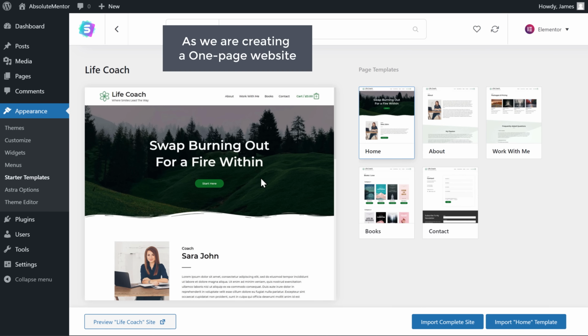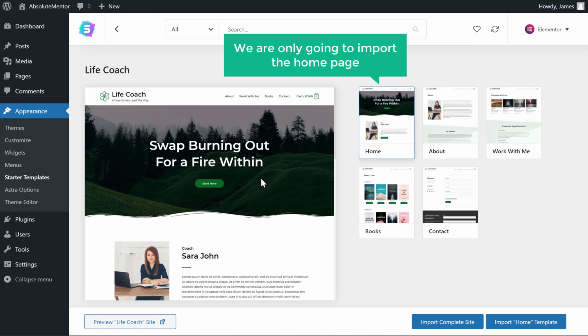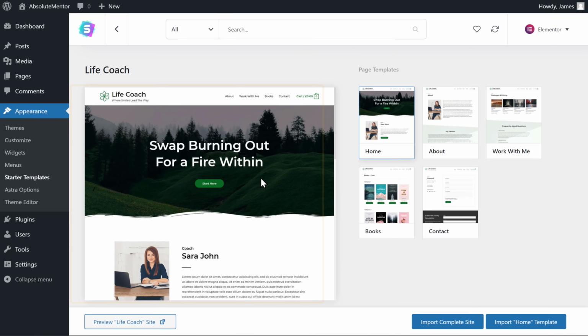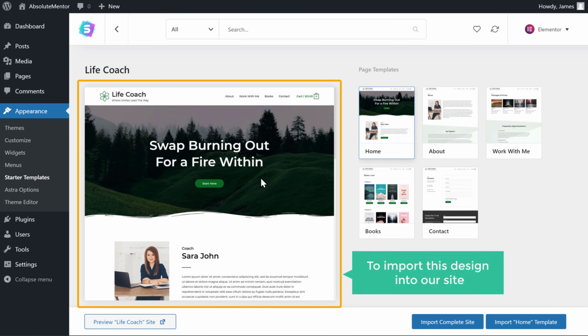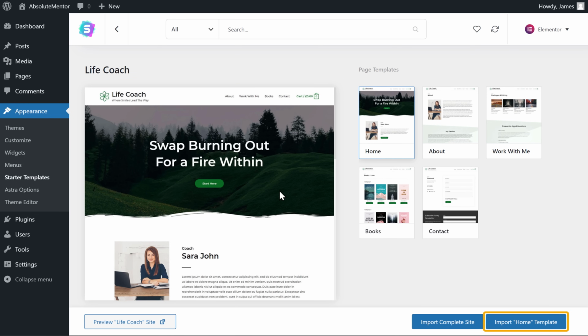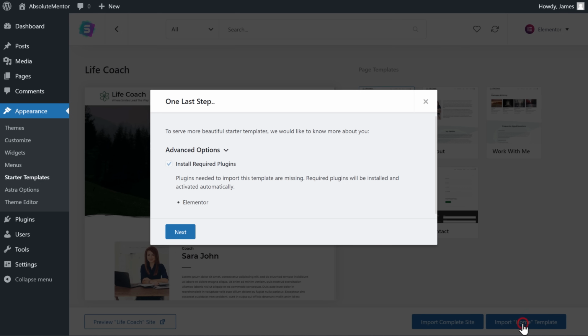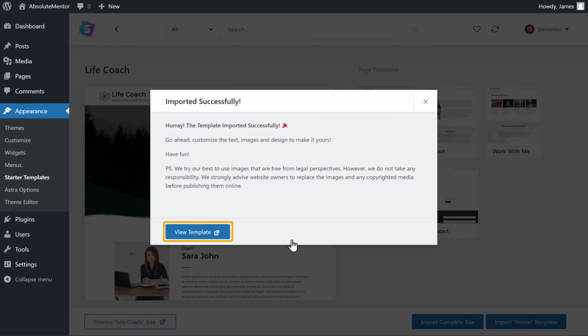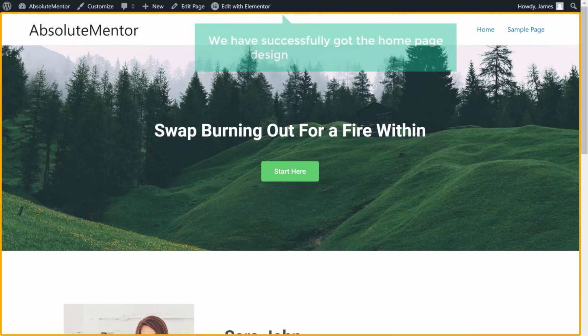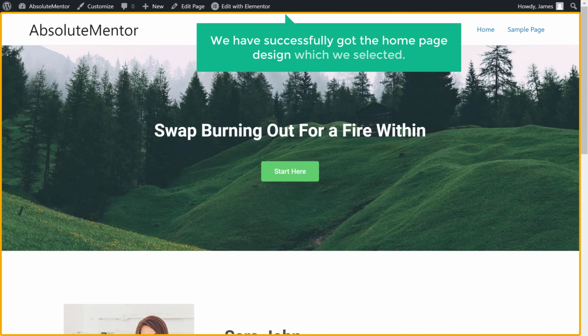Now as we are creating a one-page website, we are only going to import the home page. So here you can see the preview of how the homepage design looks. Now to import this design into our site, just click Import Home Template. Click Next. Then click Skip. And then click View Template. You can see that we have successfully got the homepage design which we selected.